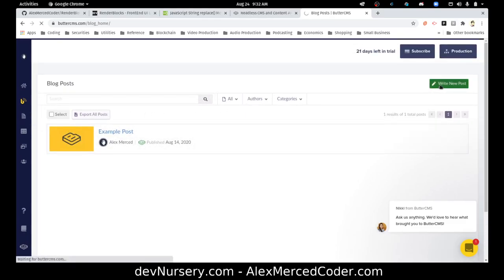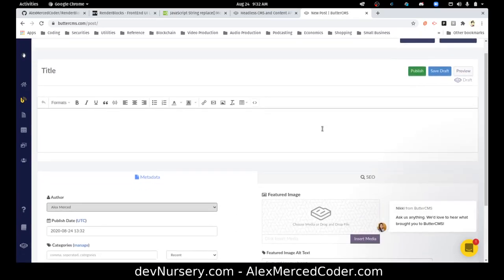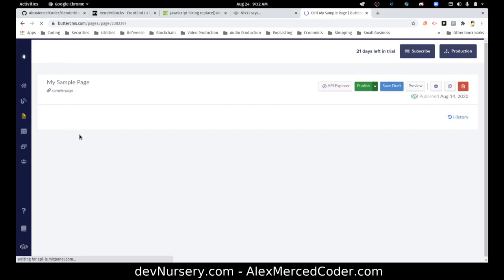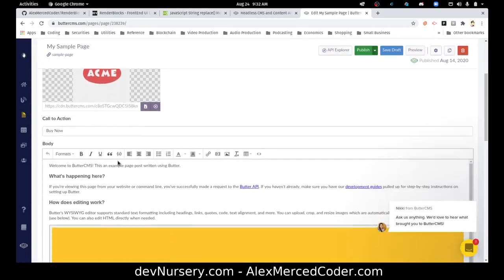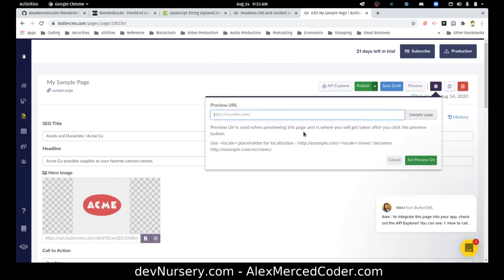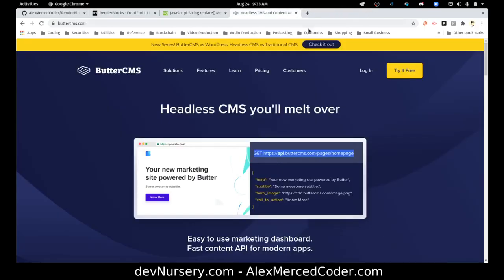But let's click on write new post, see what it's like. Okay, so this is pretty cool. You know, all your normal blog stuff, all built out for you. And here we have, if you want to create pages, which is interesting. Let's see here, SEO title, headline. Okay, preview this. Preview URLs are used when previewing this page and is where you will be taken when you click the preview button. Interesting. So let's just type in alexmercedcoder.com, supposedly. Okay, so that's interesting. Go back in, log in.